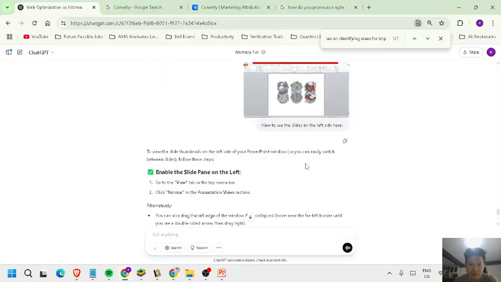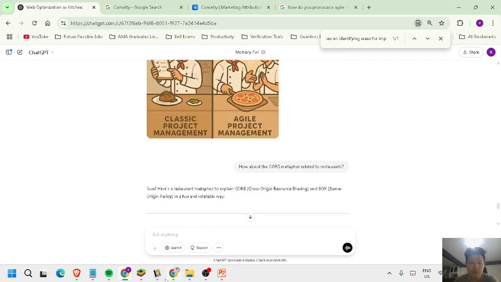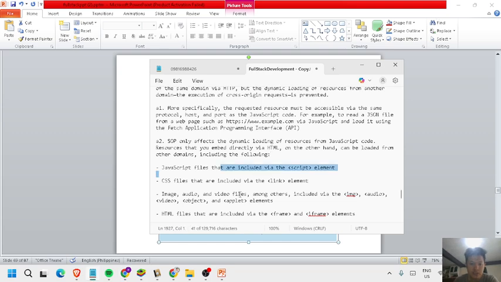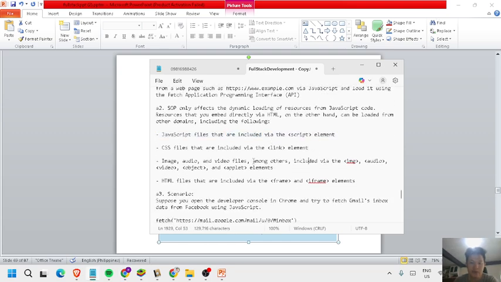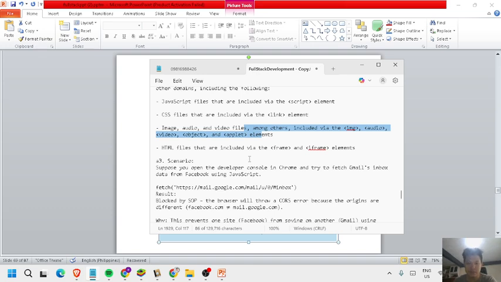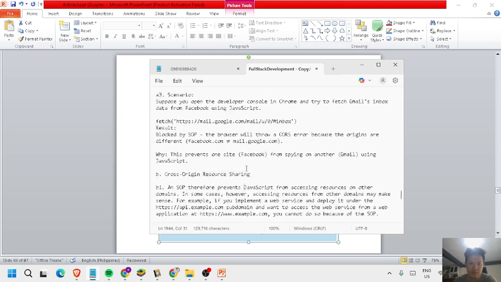Let's check this. JavaScript files that are included via the script element, CSS files that are included via the link element. So basically, all the things that you are requiring in an HTML need to be secure. It's very secure. It doesn't allow for complex websites or the right way to make your system or restaurant efficient. That's why we have cross-origin resource sharing.